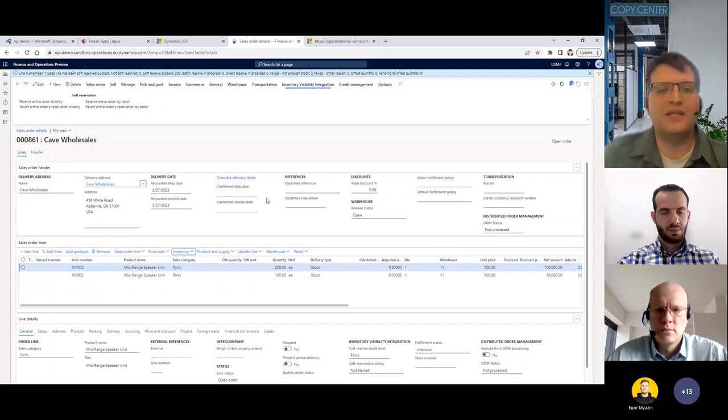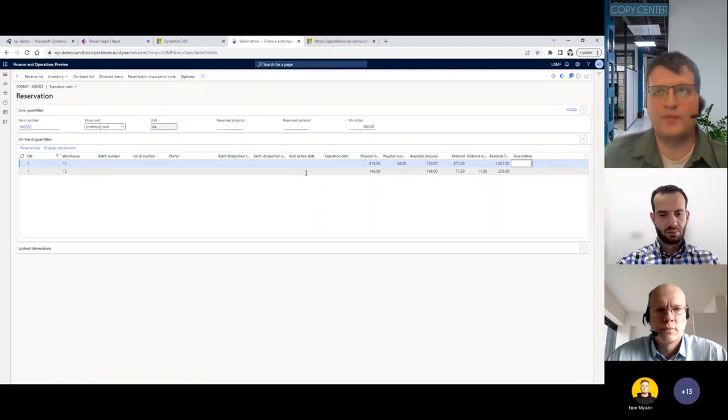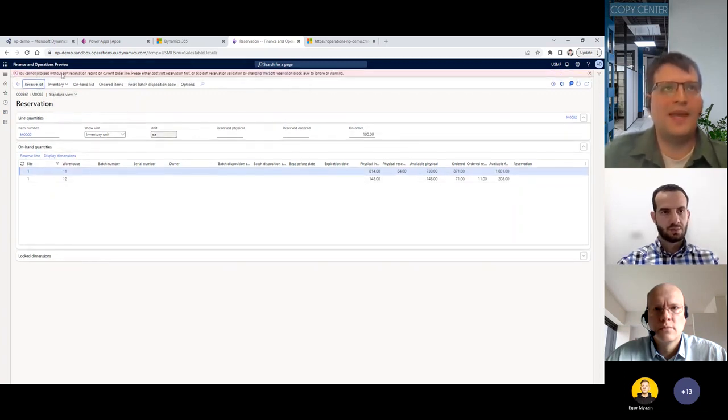Now let's make some experiments. First of all, let's try to make a physical reservation for the second line without a soft reserve. Choose the second line, click inventory, reservation. Please pay attention that available physical is still 730, and it's more than enough to make a physical reserve for 100. So I'll click reserve lot and, as you may see, we got an error. You cannot proceed without a soft reservation record on the current order line. This happened because in our configuration, we have a block option for physical reservation without a prior soft reservation.